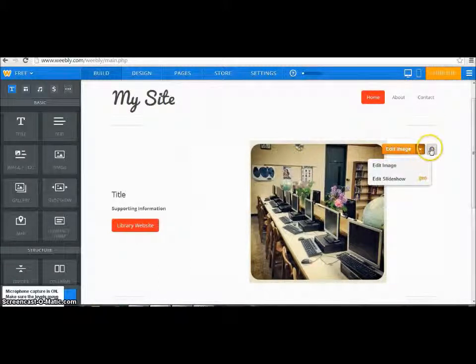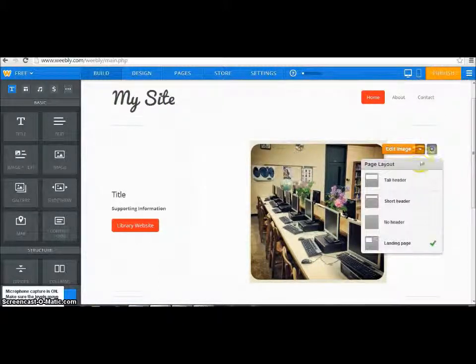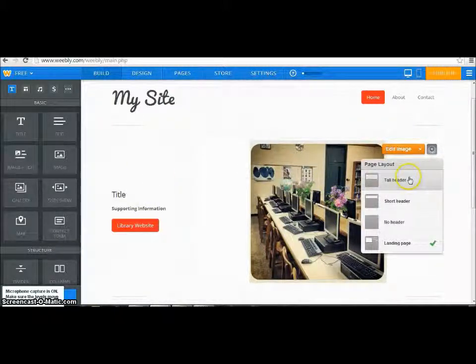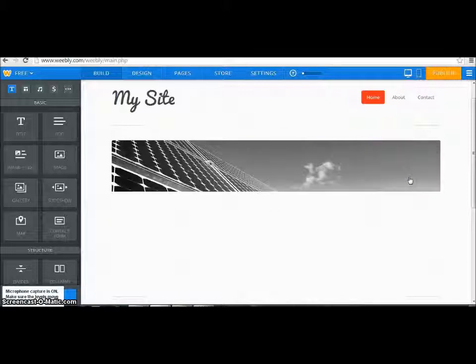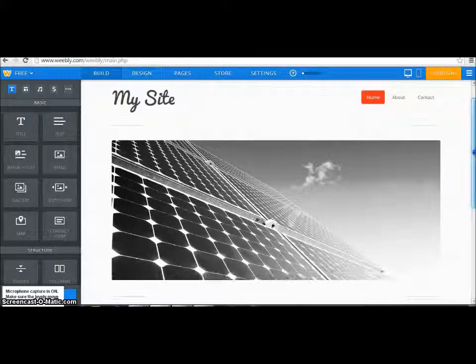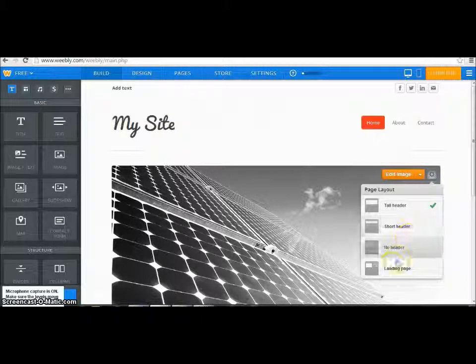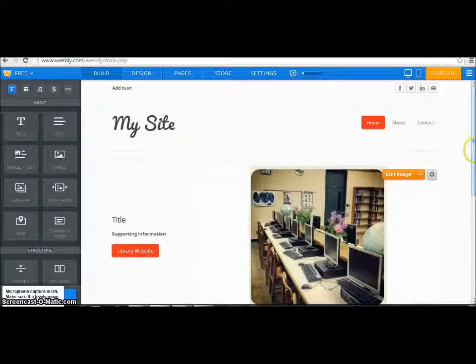Something else I can do is I can change the page layout. Right now I have the landing page layout, so that puts my navigation here, a picture, and some text over on the side. If I change that, then it gets rid of everything that I had previously done. So you want to make sure that once you start adding information that you don't change the layout. I'm going to go back to landing page.